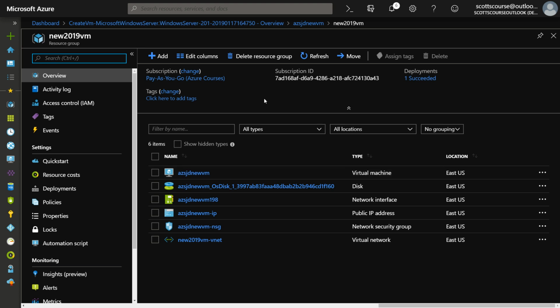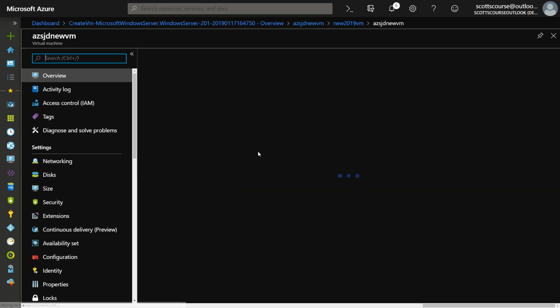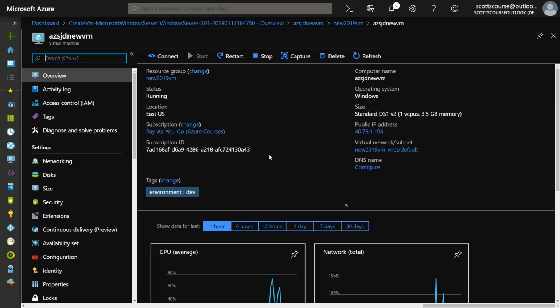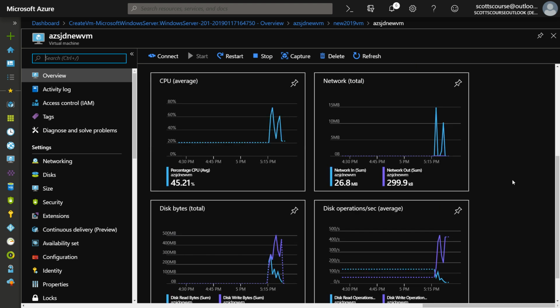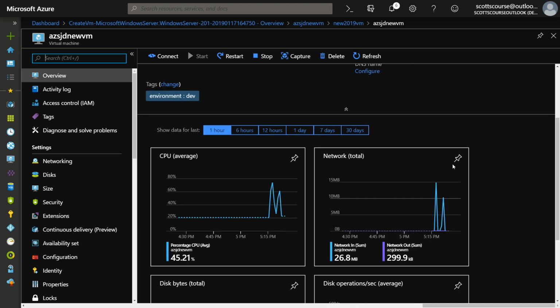So if I ever wanted to undo what I just did, delete all these resources, there's a delete resource group button here, and that will just clean everything up. That's why I put this in its own resource group. So let's go into the virtual machine, and we can see that it is up and running. And Microsoft gives us some graphs here to show that the CPU was under some pressure, but then it's back down to a low number now, 20%.